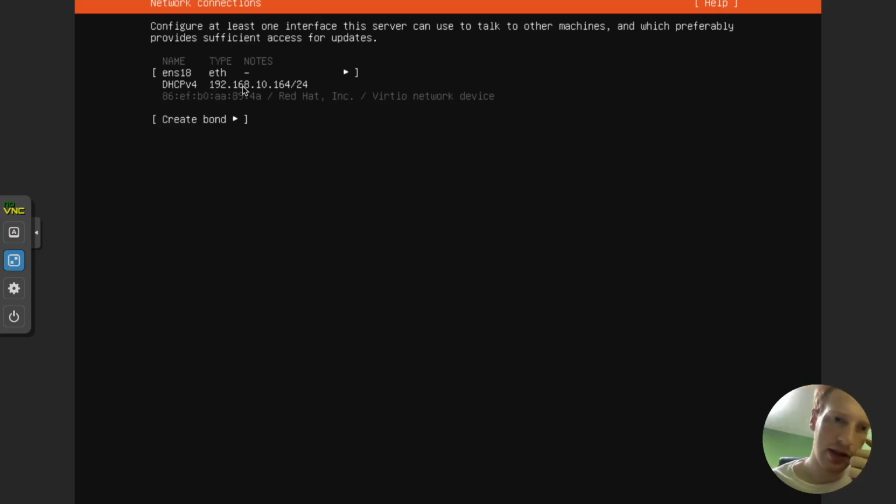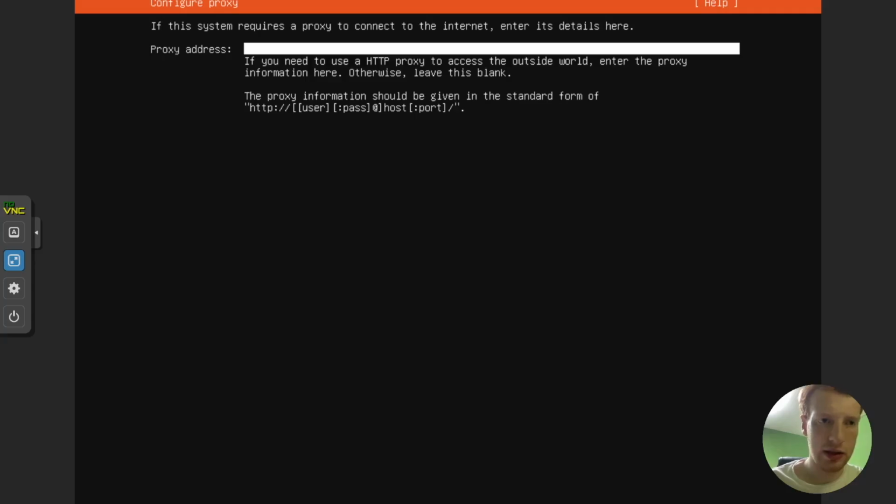So as you can see here, mine is 192.168.10.164. If you do not have anything here, then there's likely something wrong with your network configuration, and you will need to post a comment or something, and somebody should be able to help you out if I don't. Go ahead and hit done.